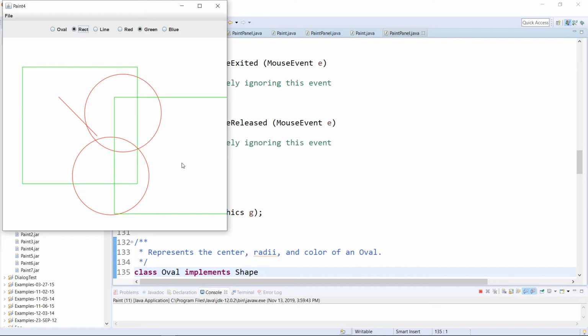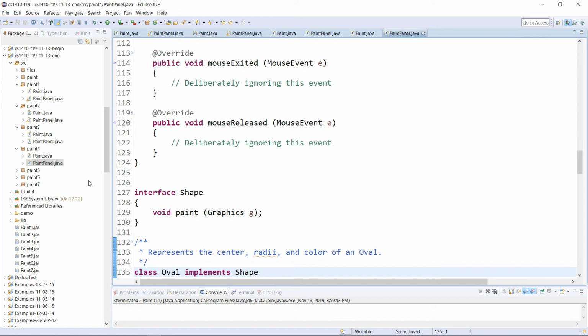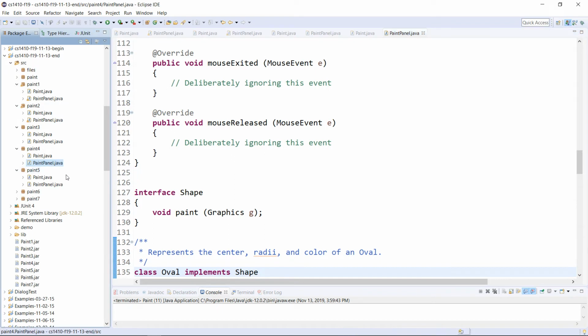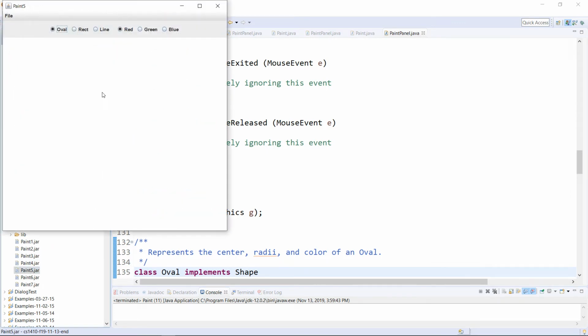Okay? And we sort of simplified going to this version by taking advantage of interface. So we created the shape interface, which streamlined our code, and it would really streamline it more if we started adding more different kinds of shapes to the system. Any last questions before we move on to the next one? Let's look at Paint 5 and see what it does. Okay, so it's behaving exactly the same way.